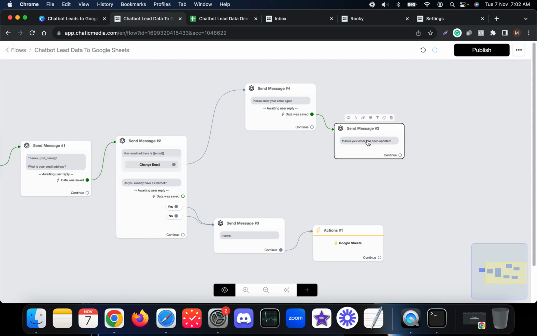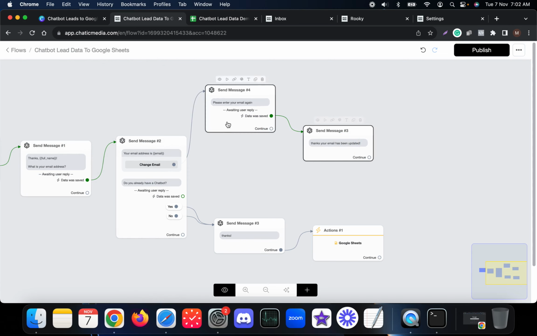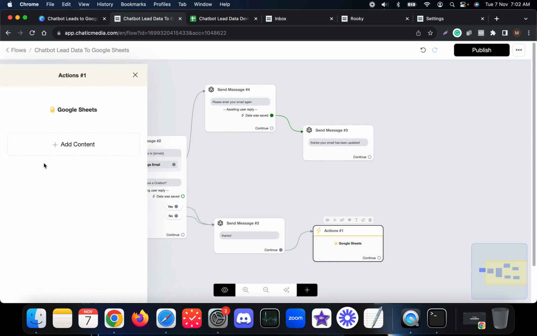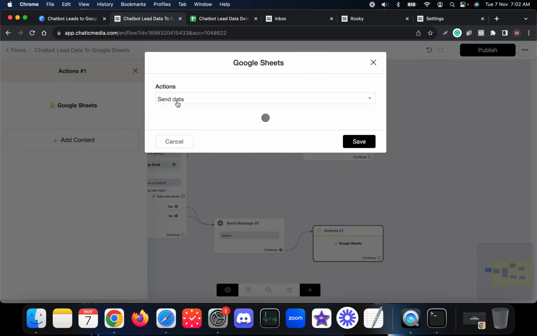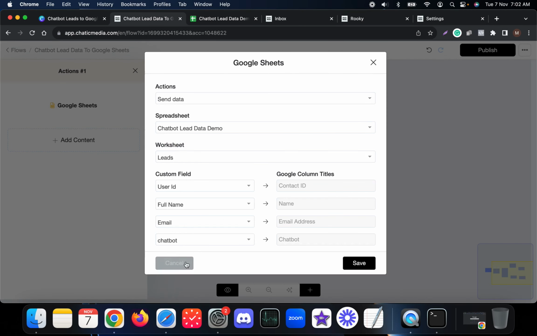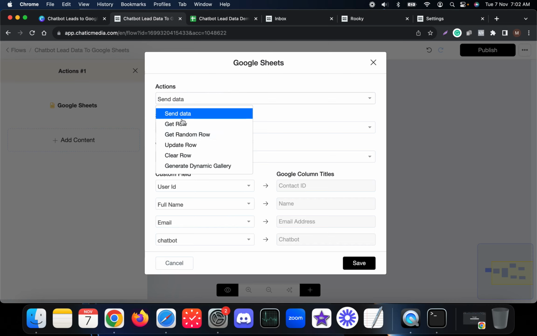So once we send this confirmation, we want to update that particular information in the Google Sheet as well. So this is just sending the information. As you see here, send data. We also have the Google Sheet action to update the row as well. So likewise, you can even get the row from the Google Sheet as well.